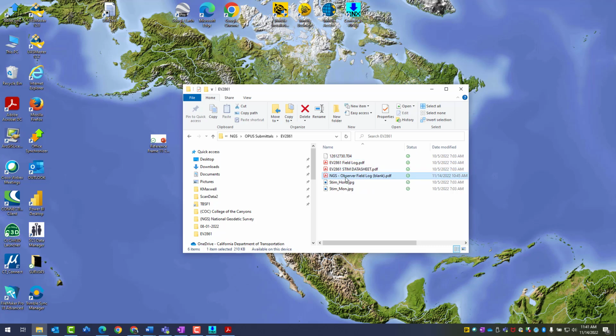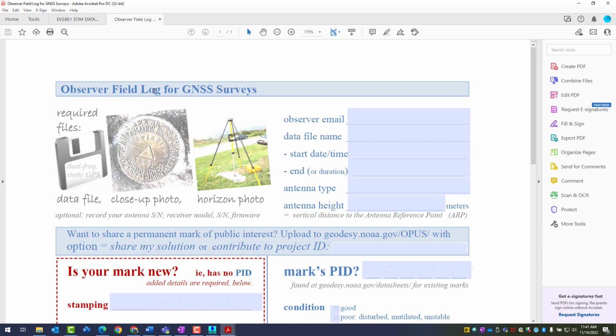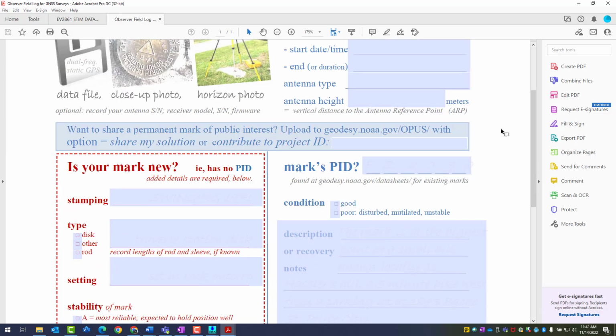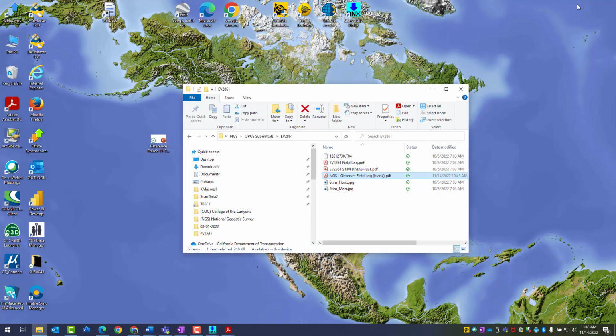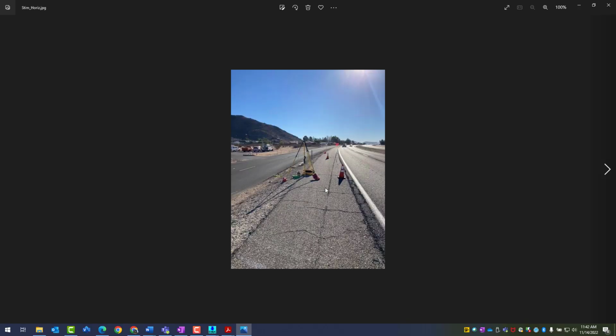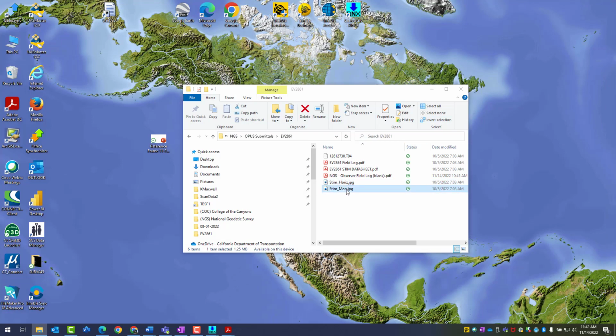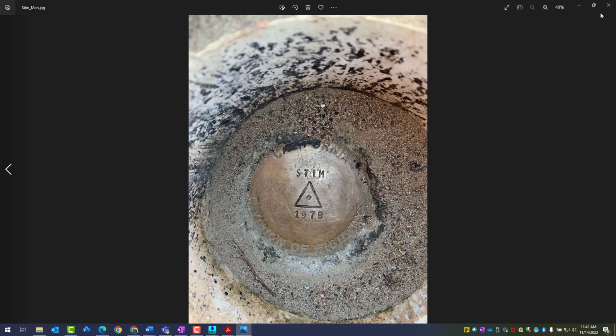You're going to need your field notes. Now NGS offers a field log, a blank log, where you can put your information in, which is a great resource. And then you're going to need, most importantly, in order to complete the observation, 2 photos. So you'll need a horizon photo. Typically they want a photo facing the southern sky, since we're in the northern hemisphere. And then they want a close-up of the actual monument.